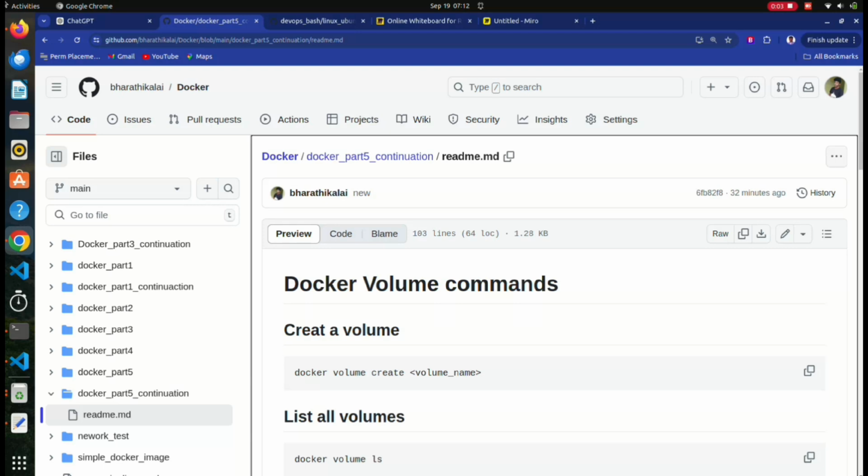Today we're going to learn Docker volume commands. If you are new to this Docker series, first go watch my previous video. In my previous video, I already explained what is Docker, what is a Docker image, what is a Dockerfile, what is a Docker container, and what is Docker architecture.